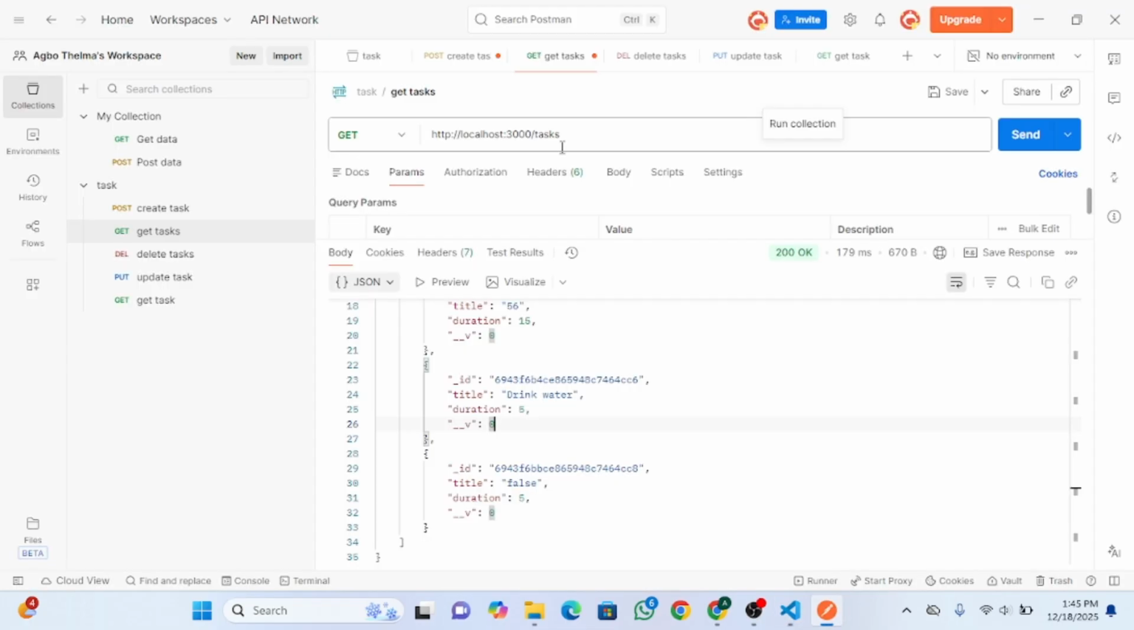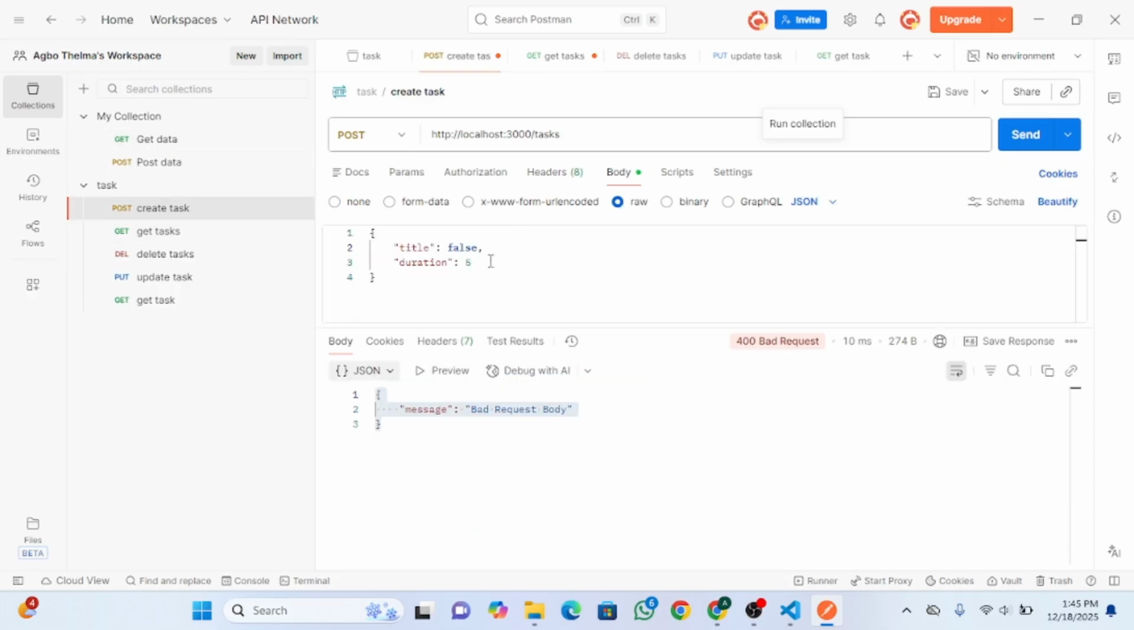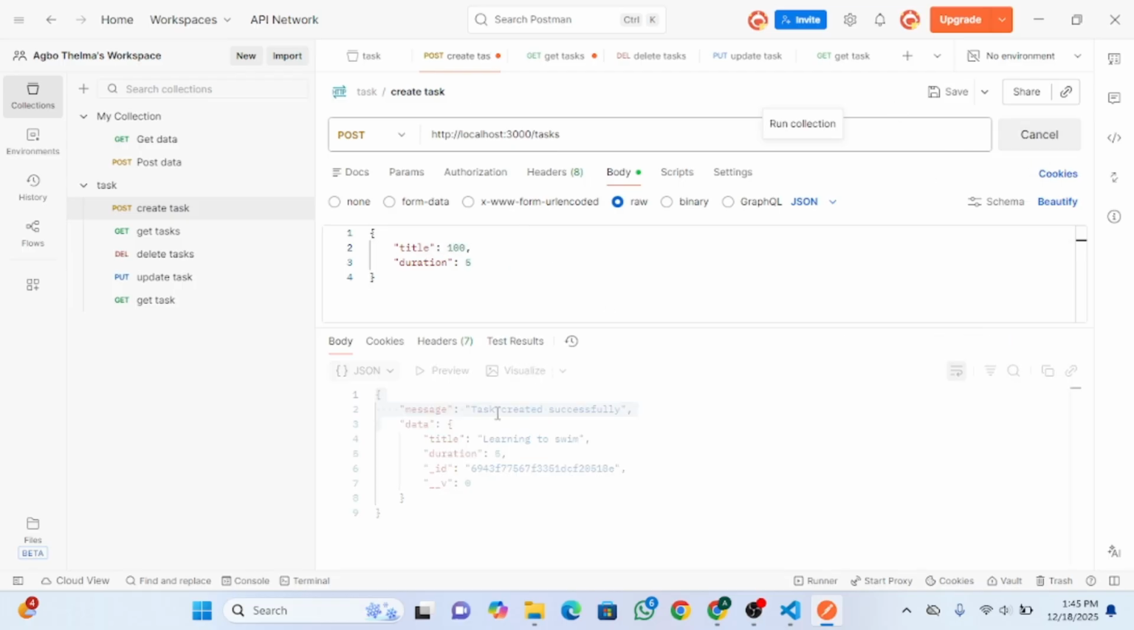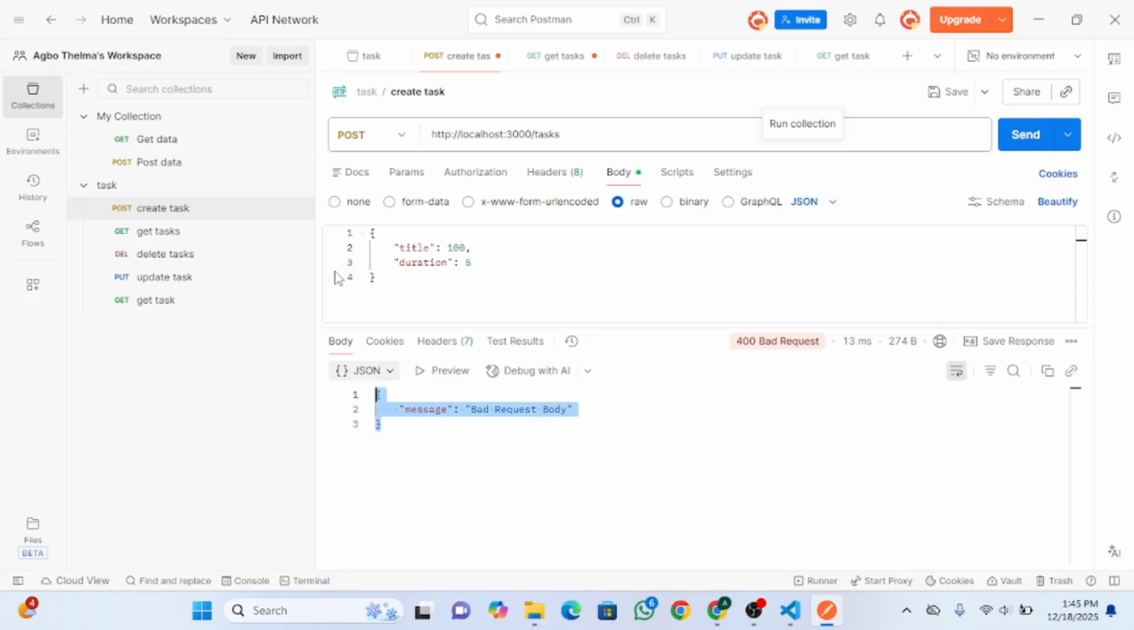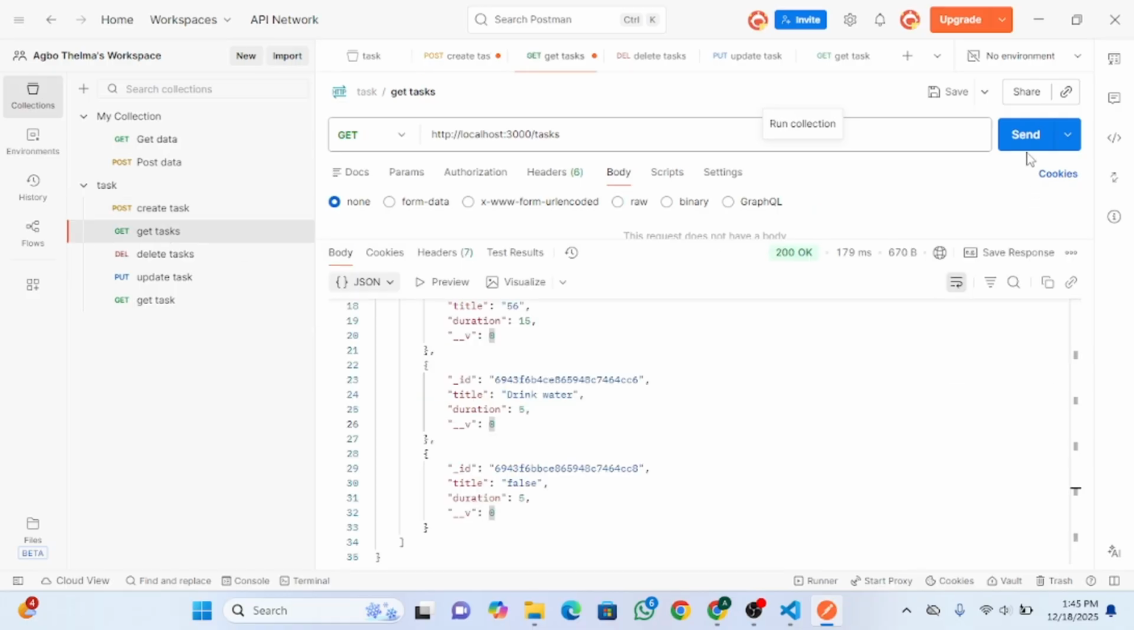If I try to create again, let me create something new. You see that it will not. So I want to say something like learning to swim. Okay, this one is correct. I want to pass in 100, yeah, 100. So we have a bad request. Now if we check, can you see that 100 is not showing?